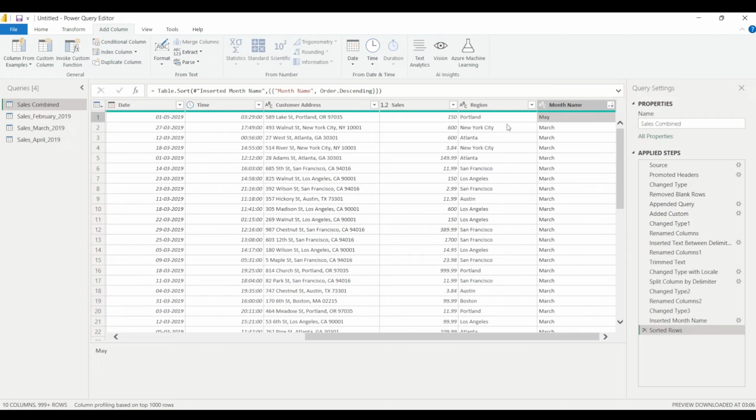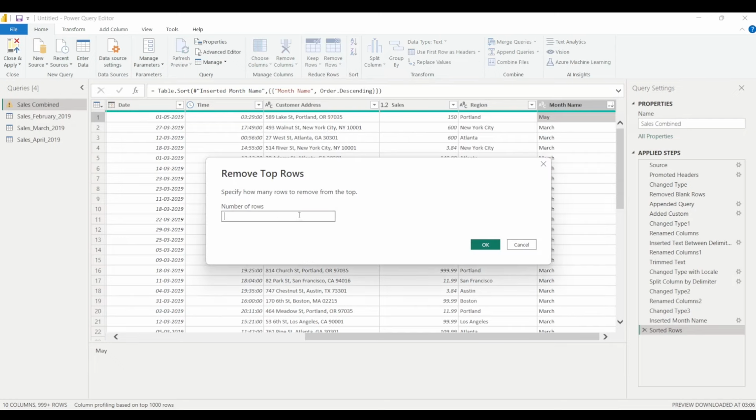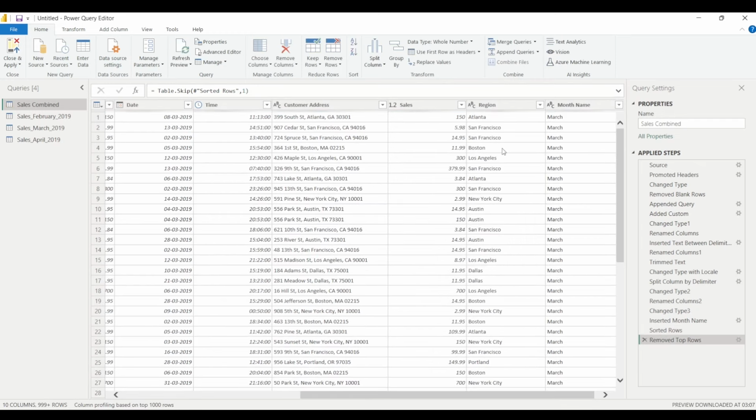Since I'm interested in removing this record, under the Home tab, under this Remove Rows section, we have something called Remove Top Rows. Since only one record from the top consists of the orders placed in May month, I'll simply type 1 here and click OK. This will remove the top row for you.